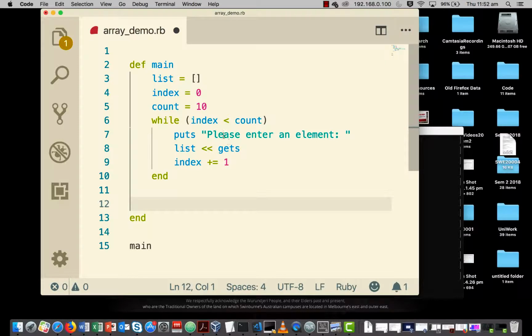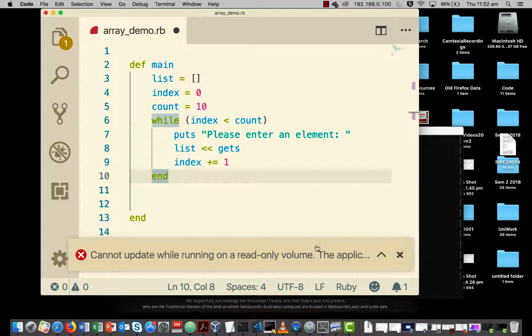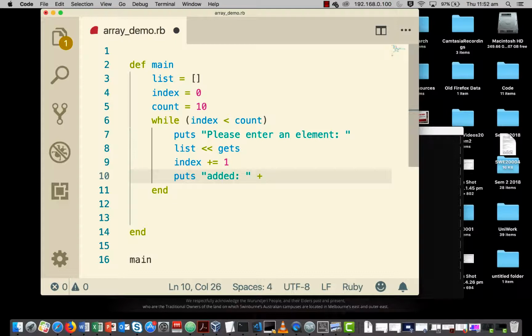So what I've got here is a loop that will go through 10 times and add in 10 things to the element and then stop. What I'd like to do though is maybe just put out what we added. Okay, added plus. Now I want to get the thing we just got from the list.